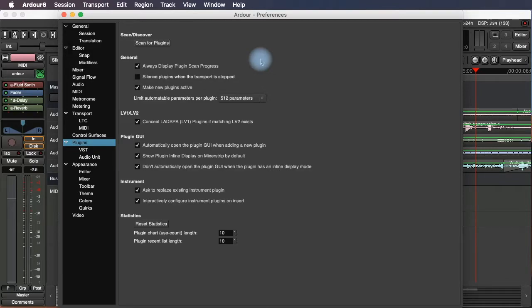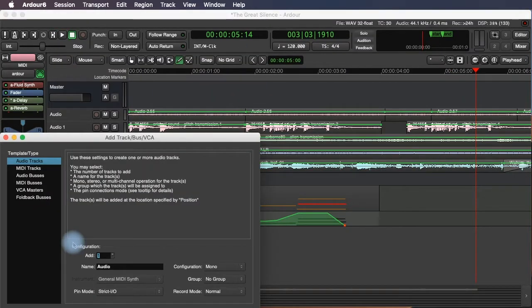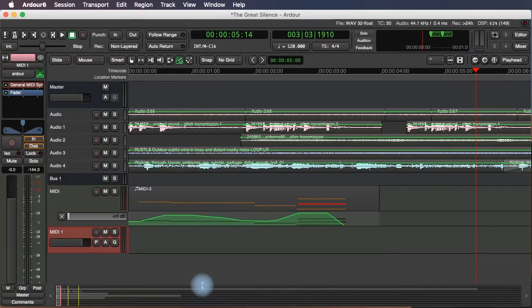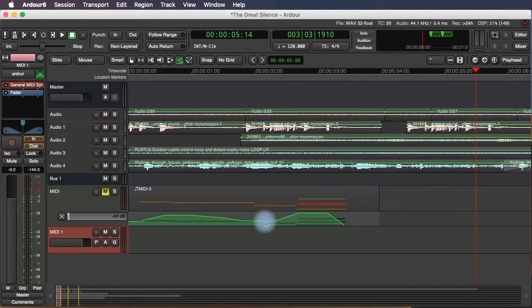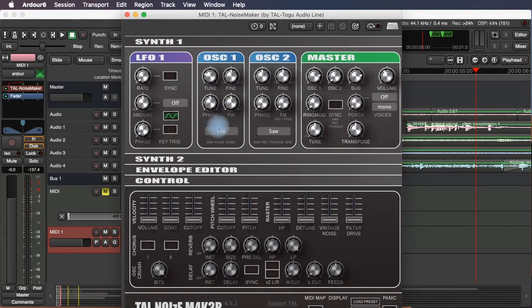And if you've installed the TAL noisemaker, it will find the TAL noisemaker, and when you create a new MIDI track, I'll mute the previous one, and I go up to say New Plugin by Creator. I can now go to TAL Togu audio line and choose the TAL noisemaker. It doesn't matter whether you choose the VST or the AU. They're just two different versions of the same plugin. And same as before, we want to replace the general MIDI synth, and it will call up the TAL noisemaker interface. And you select the sound that the TAL noisemaker is playing from this menu here.